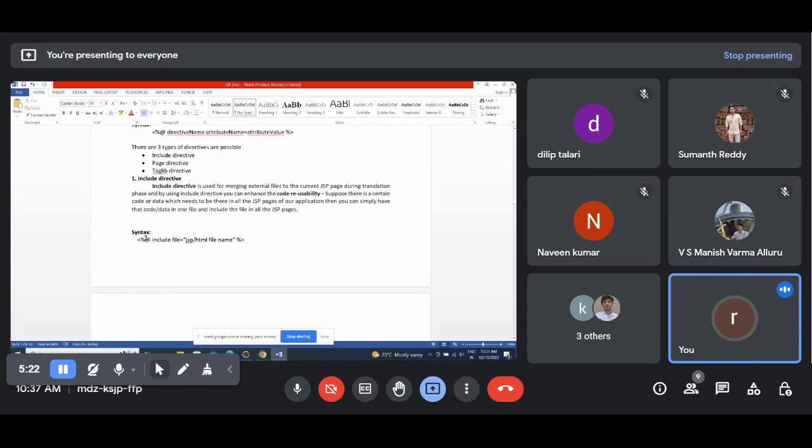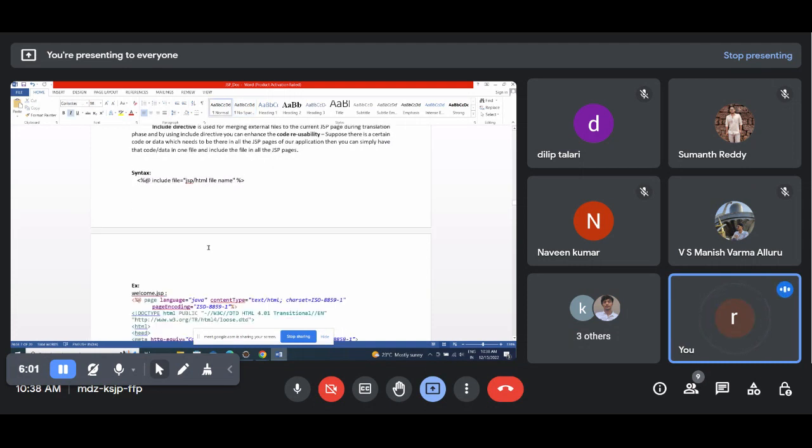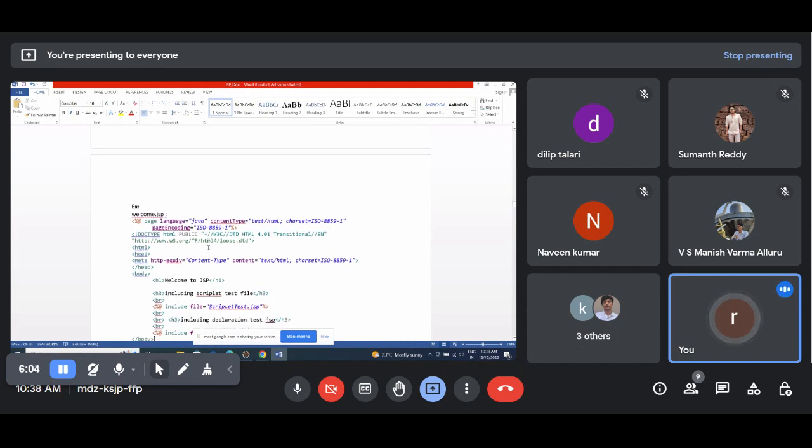Now, this is the syntax. The at the rate symbol is compulsory for a directive, then the name of the directive, include, and file is the attribute name. The attribute value can be a JSP or HTML, it can be anything. If you're adding some JSPs, at the time of loading this page the content of whatever file we mention here will also be included in the page wherever you use this include directive. Now we will take one example.